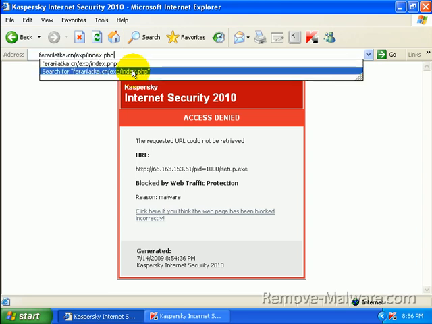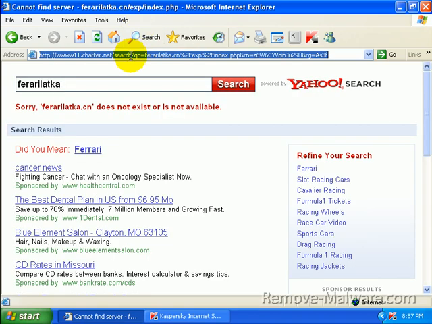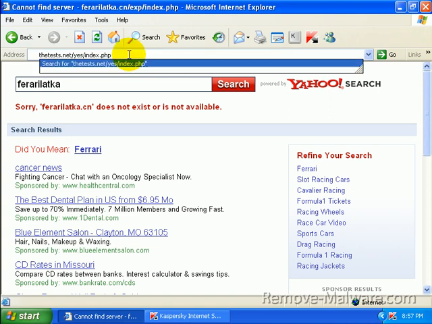Alright, let's try an exploit. Drive by. Yeah, it's taking too long. Let's try another one.